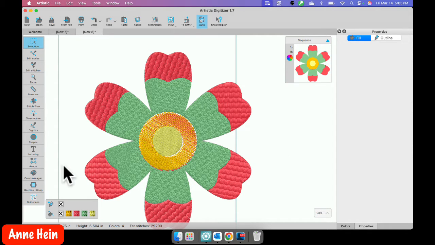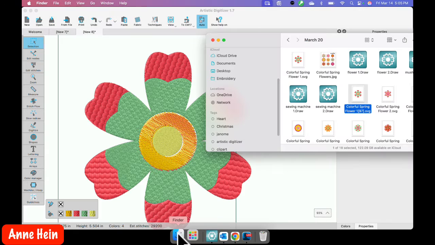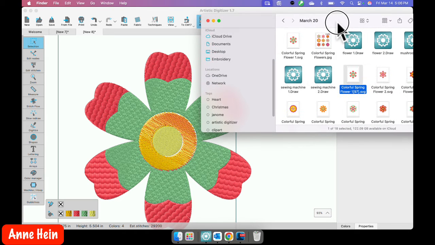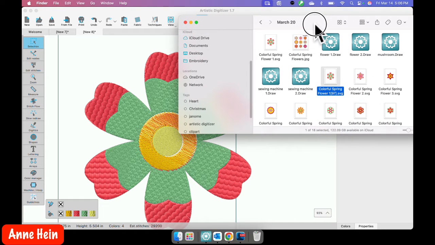But what if you were working with a pre-made design, right? So I'm going to open my Finder again. Now, if you're on a PC, you can open your File Explorer and do the same thing I'm doing by clicking and dragging. You don't have to, you have that option as well.